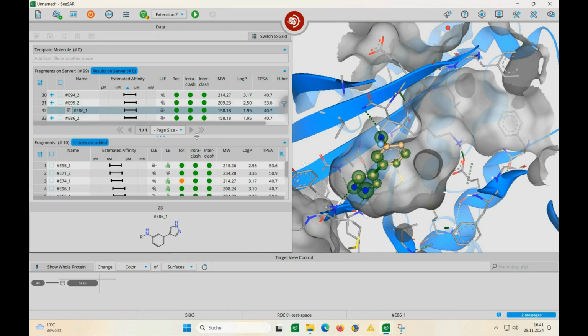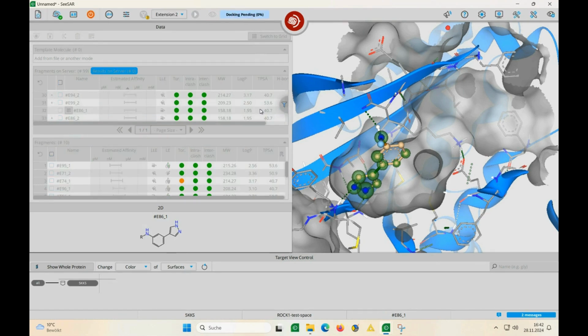So again, I have selected the compounds I would like to work with, and I'm already entering the last stage, namely the extension step 2. And there we go. Should also take not much more than 1 minute. So if you have questions, feel free to ask them.